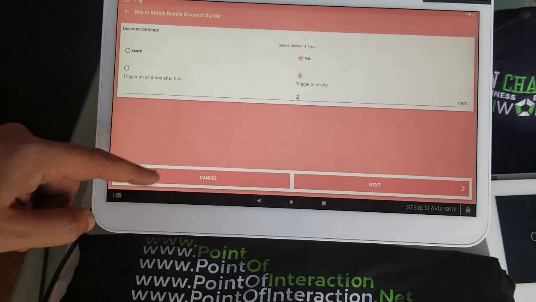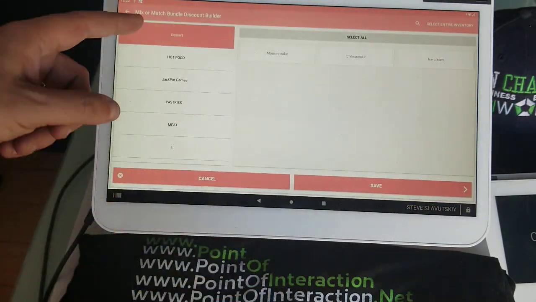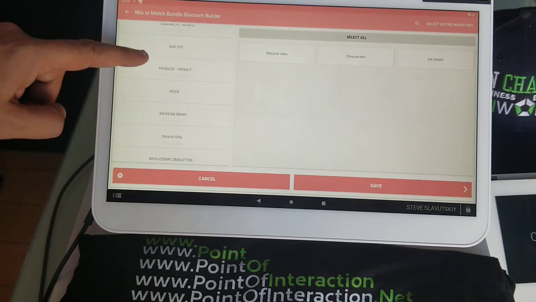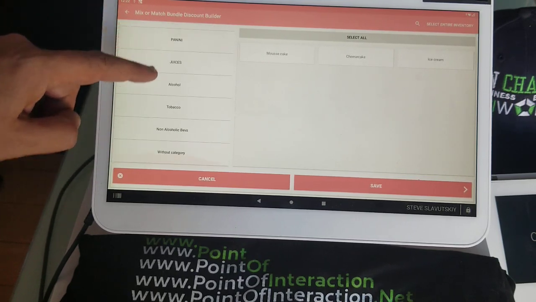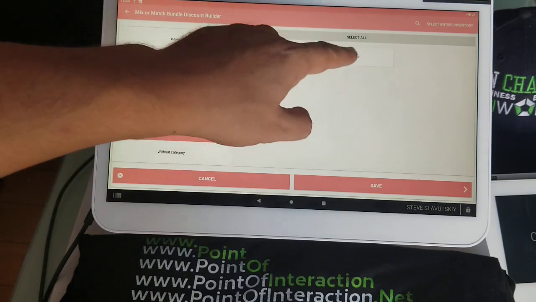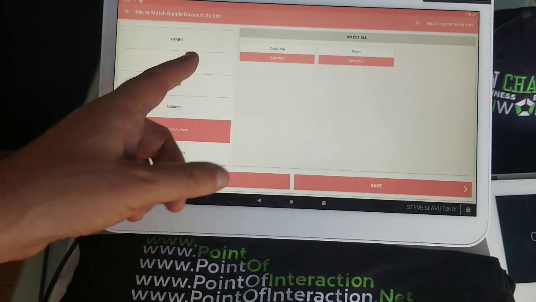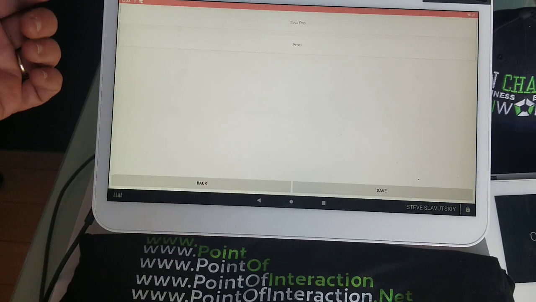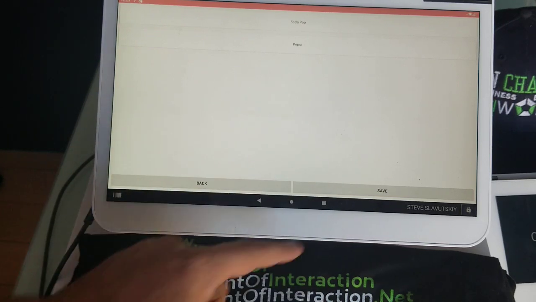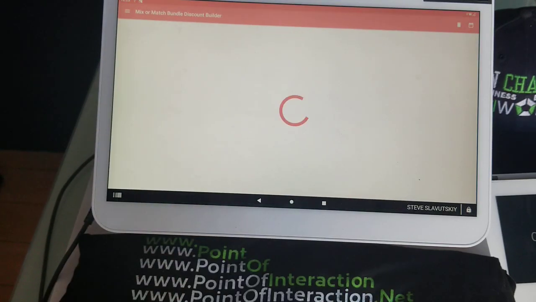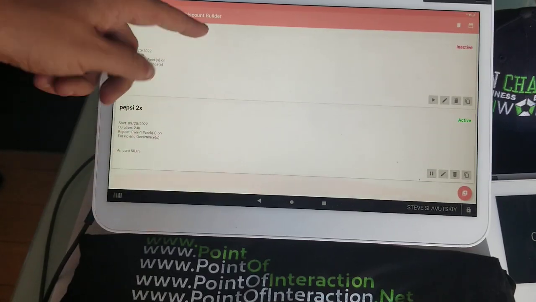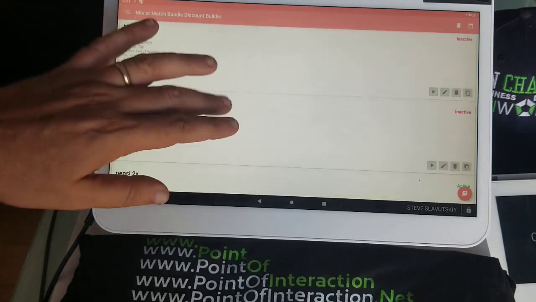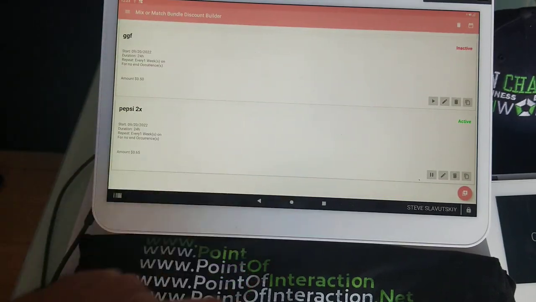I'm still on this screen here, the assignment of items. And if I click on my non-alcoholic beverages, that's the category that I chose right here. So here's my soda pop and my Pepsi. I'm going to select both of those, soda pop and Pepsi, and I'm going to save, and it tells me here your items, soda pop and Pepsi. So I'm going to say okay, go ahead and save. Now the only discount that I have running is the Pepsi 2x. Everything else is not running. This is the one that I just set up.